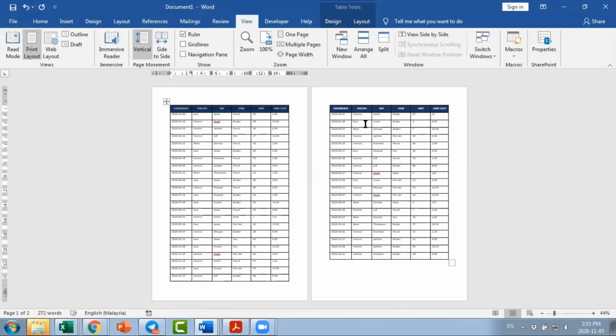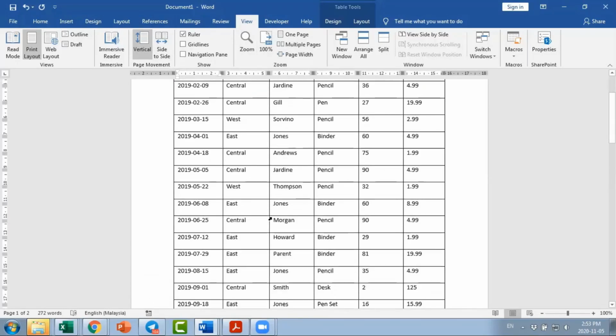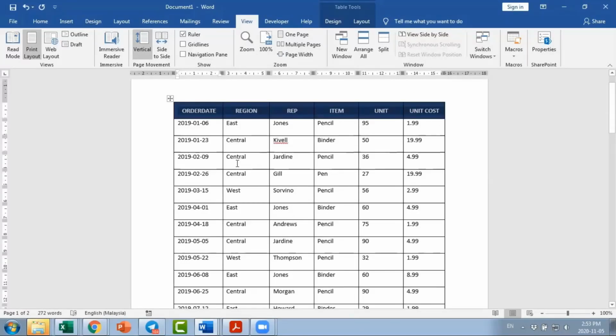Okay, the header. Okay, now go back to here. Similarly, we want to make the presentation of our data nicer. So we will make all this data centered.